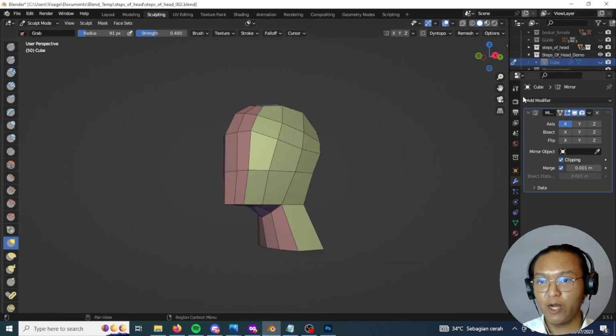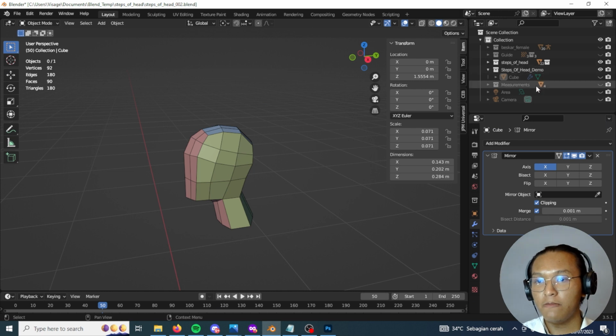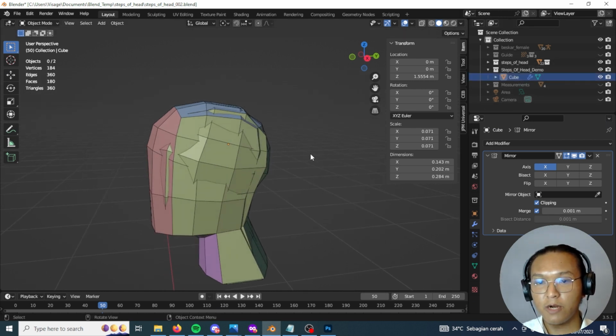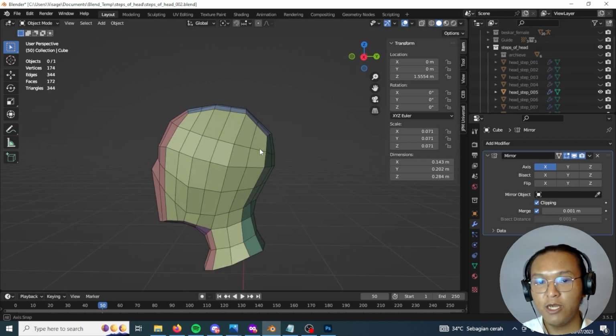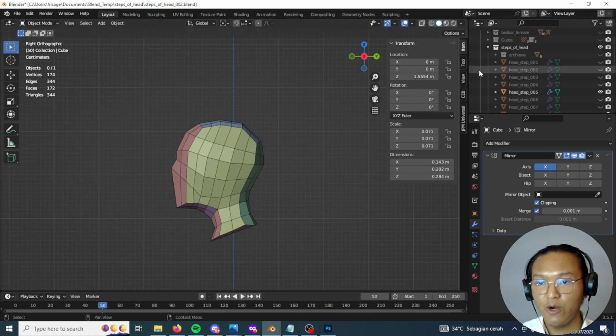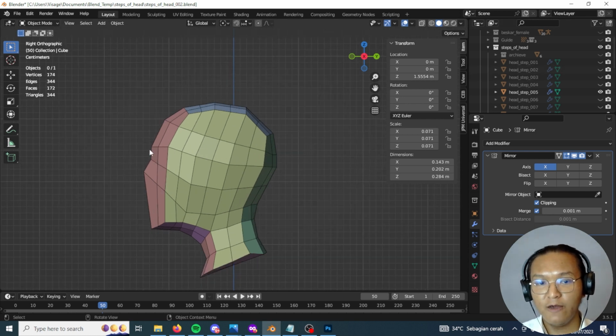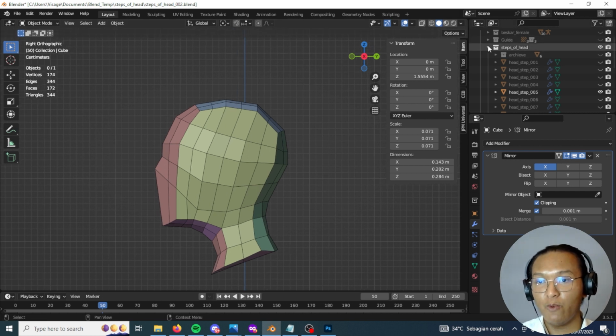So let's go back to Blender and let's turn on our steps of head. So this is right, okay, so now let's hide it for now, and this is the step 5. So this is to shape this nose shape here. So that's basically what we're gonna do.